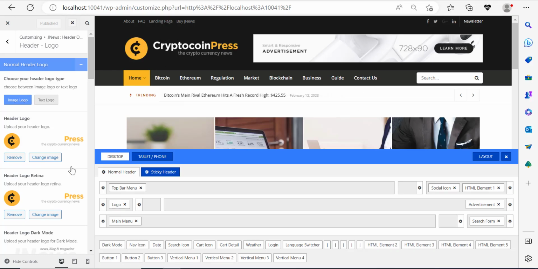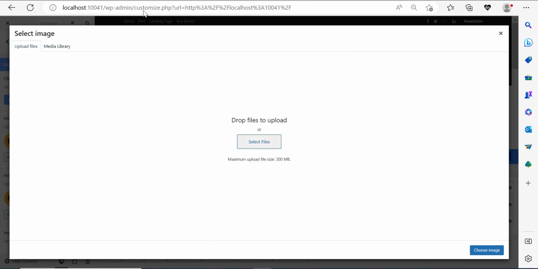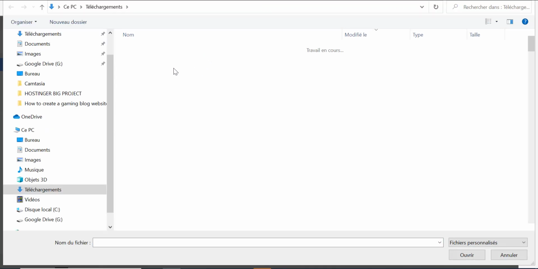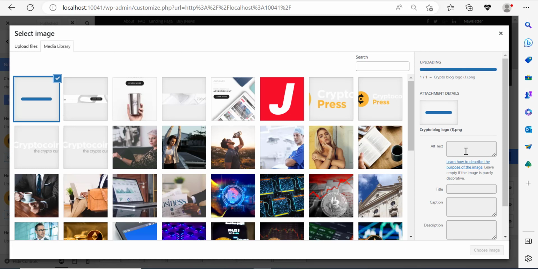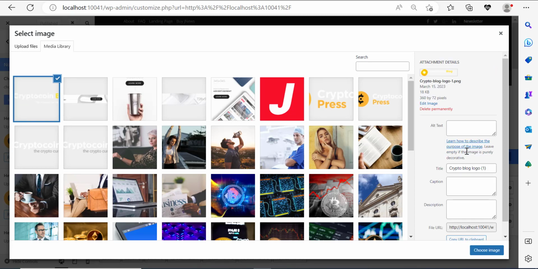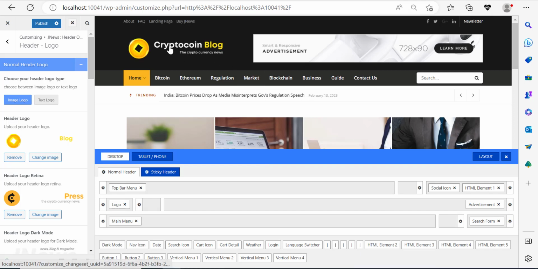And so now I'm going to go here and change this logo by clicking on it, go to upload files, and then simply fetch the logo out here. There you go. Logo is being uploaded, and I can add the alt text, of course. Crypto coin blog. And by the way, make sure that you always add the alt text, even if I forget to do so. Now, if I click choose image, the changes will propagate, and you can see our logo.